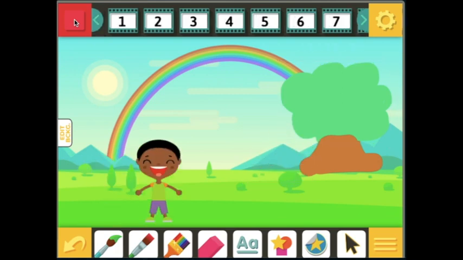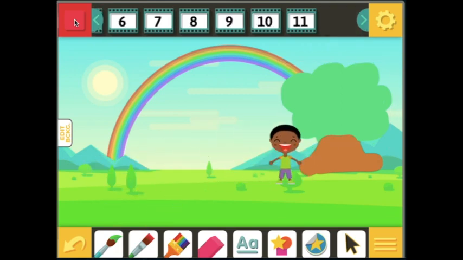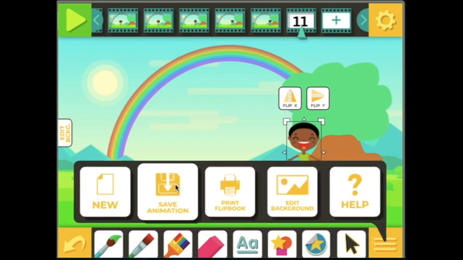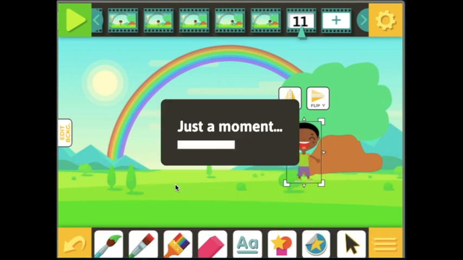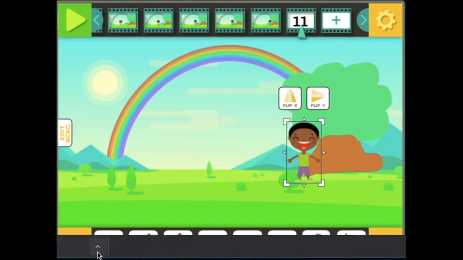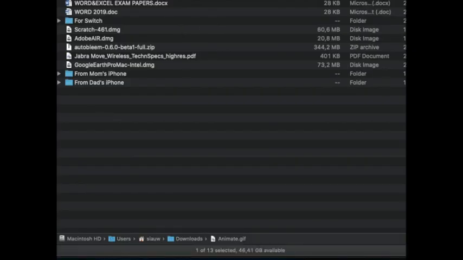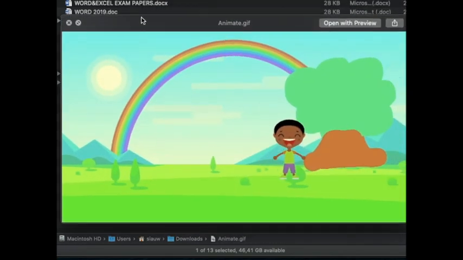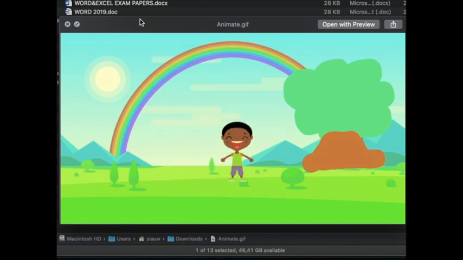To save your work, once you're done with one scene, you just have to click this and click Save Animation. It will make a GIF file. Once it has a GIF file, click on that file and you can simply press spacebar to play your animation.